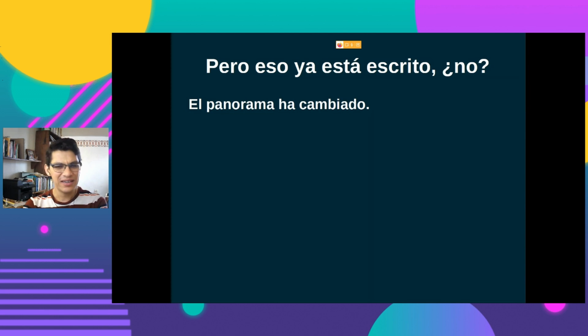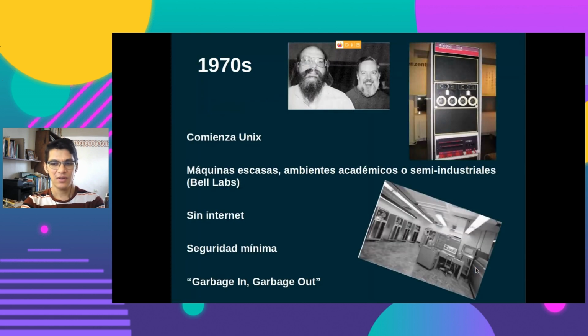But all of that is already written, isn't it? So why should we worry about that? Why should developers worry about that? Well, everything has changed a lot in the past 20 years, and that's what I'm going to talk to you about. It can be improved a lot because programming practices have changed a lot in the past 20 years. So we are going to have an overview of the past 40, 50 years of software.